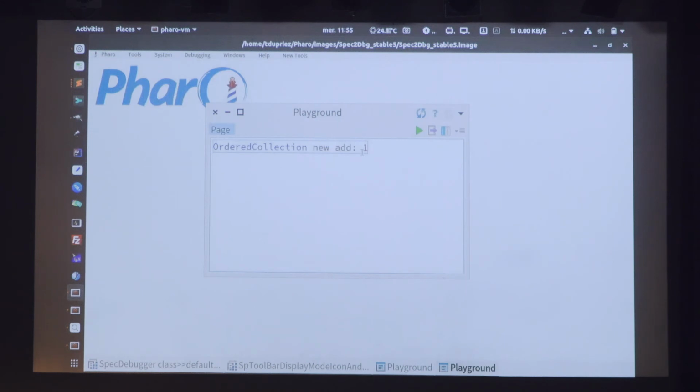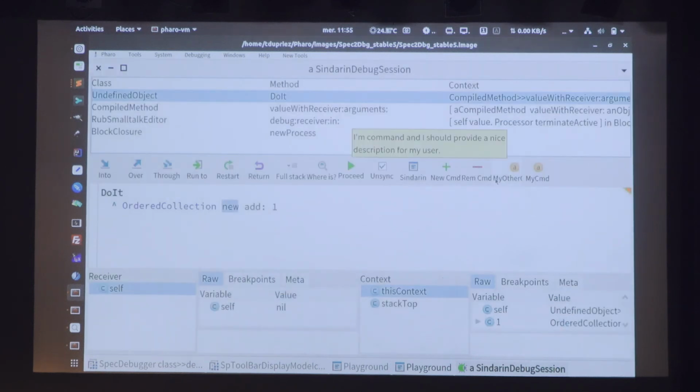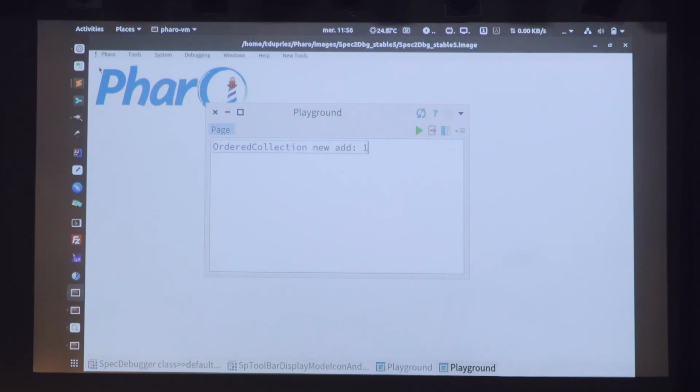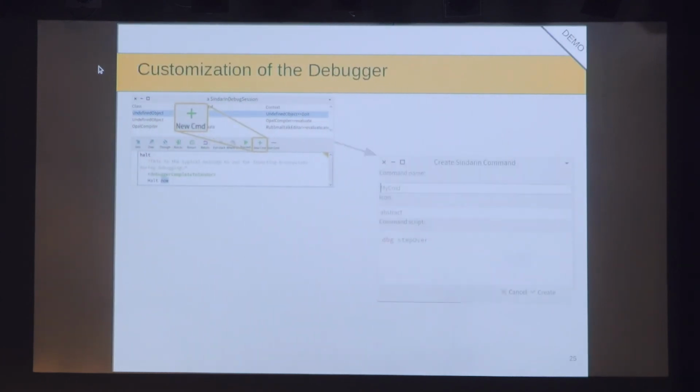And if you open a debugger again, your actions are still there. So you can build scripts and reuse them very easily in your debugging session. And if you wish, you can also remove all of them. Of course, this is just a prototype, so the tooling is improving. Okay, so this is a demo.